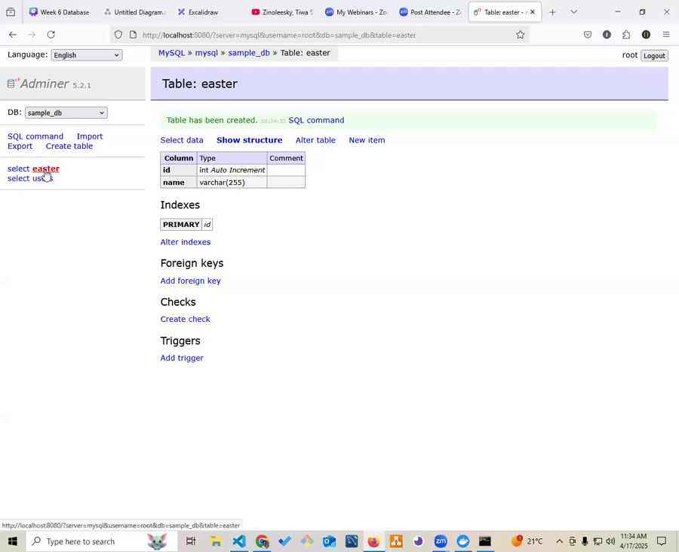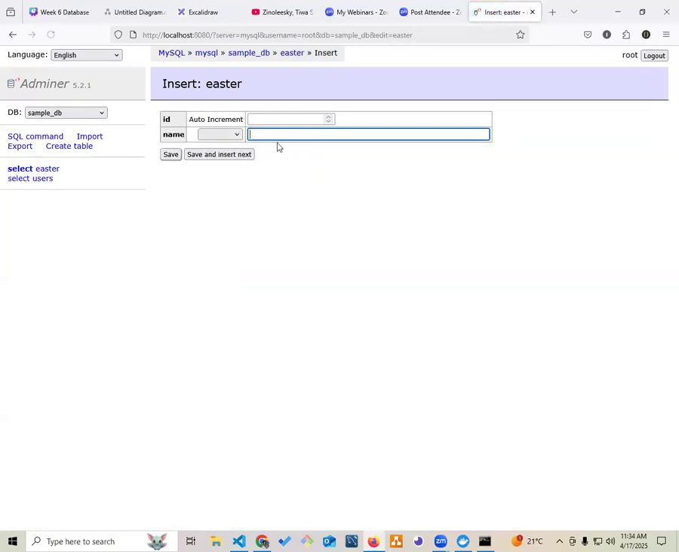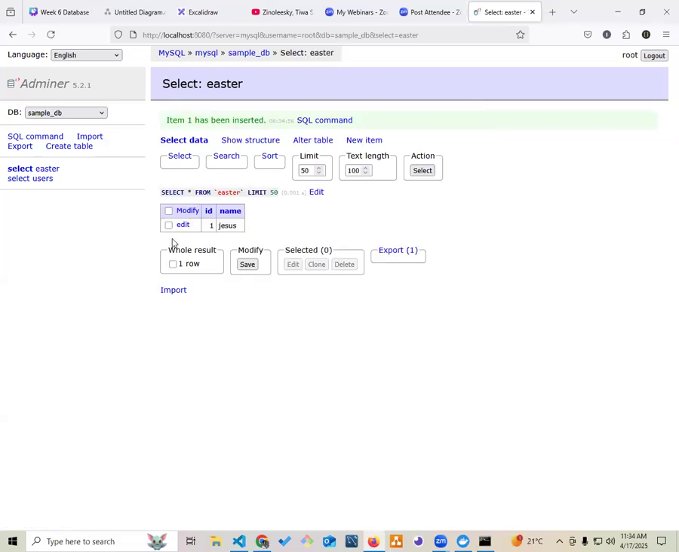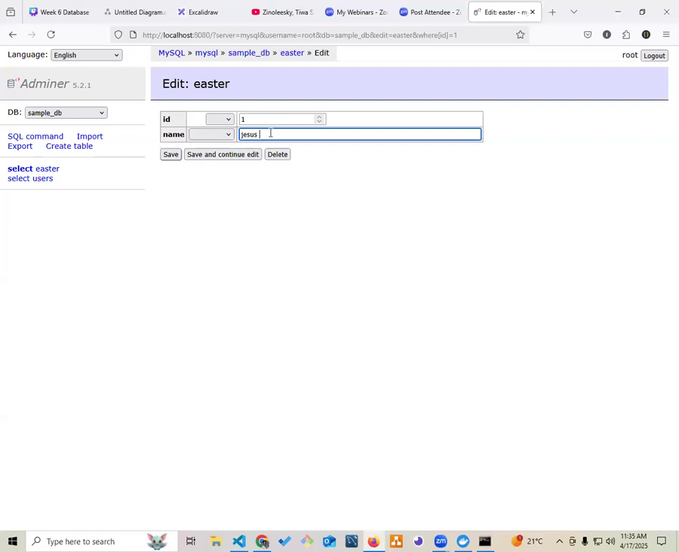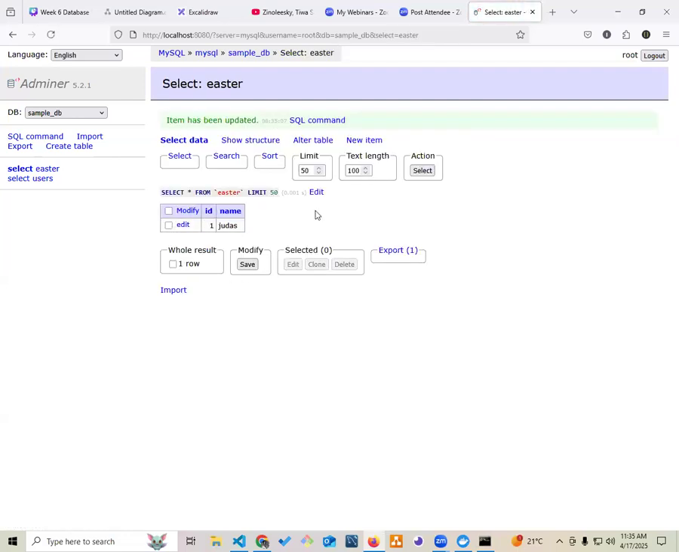Now we have the users table and the Easter table. If I want to add a new item, I can just create it there. Jesus washed disciples' feet. Okay, I don't know what I've been writing, but you get the point, right? You can use the web UI to work with MySQL. This is another way. So there it is, Jesus. You can also edit it. Judas Iscariot. I really need to go to church. There it is.